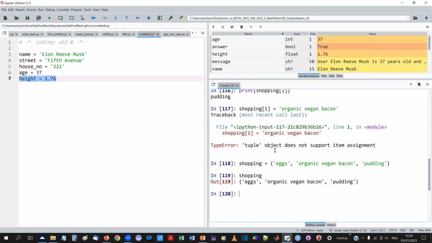Okay, so not being able to change individual values in the tuple seems like an unnecessary restriction. And for this reason, there's another data type in Python, which is equivalent to a tuple, but mutable. So it allows for values being changed. This data type is called the list. And lists are created in a similar way to tuples.